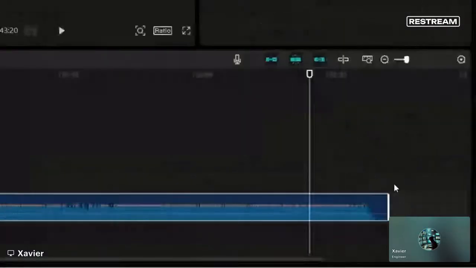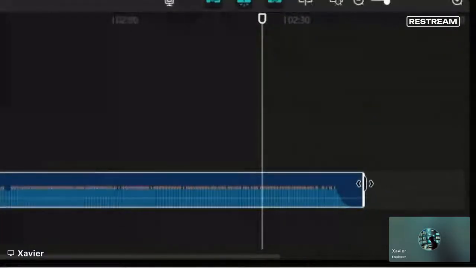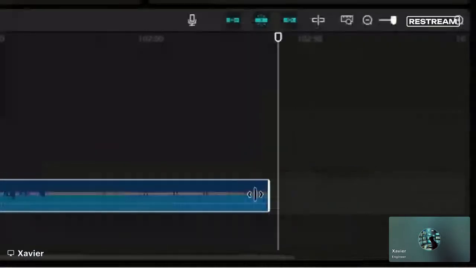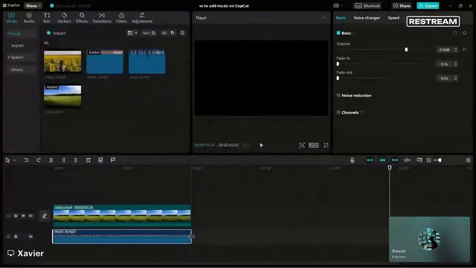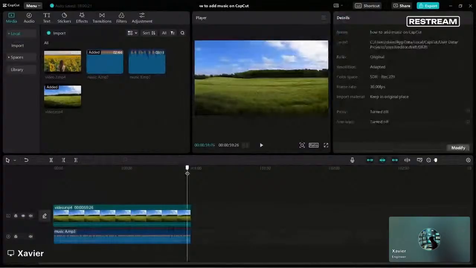And then you move your mouse to the end. You can click and hold, and then you can just drag it to the left. And then just make sure you match the video clip. And this is how you cut the song. Play the end of the video.